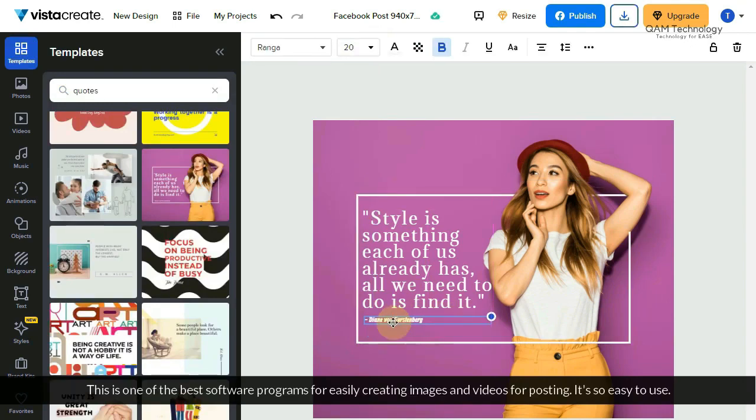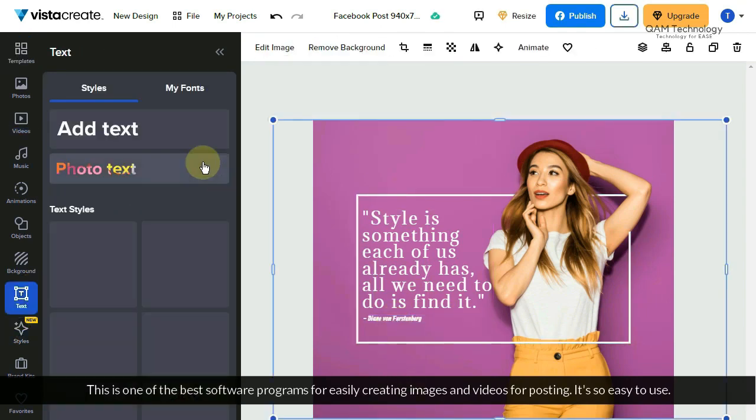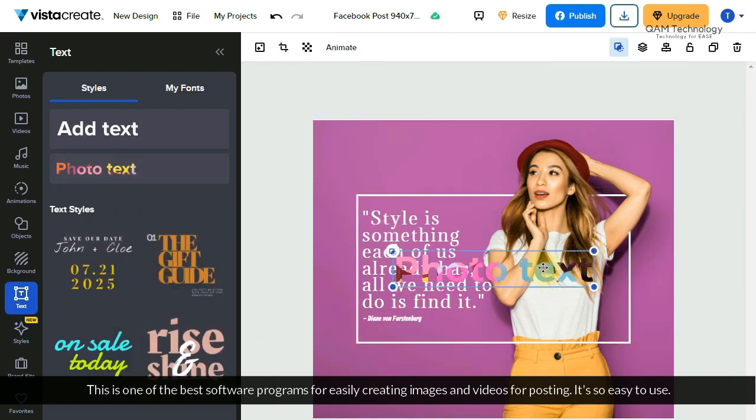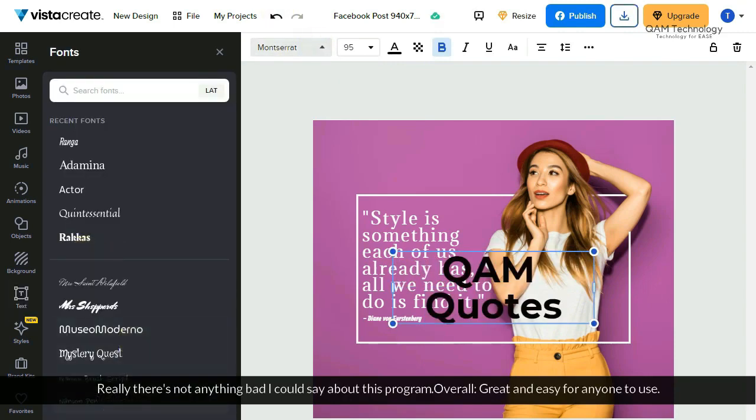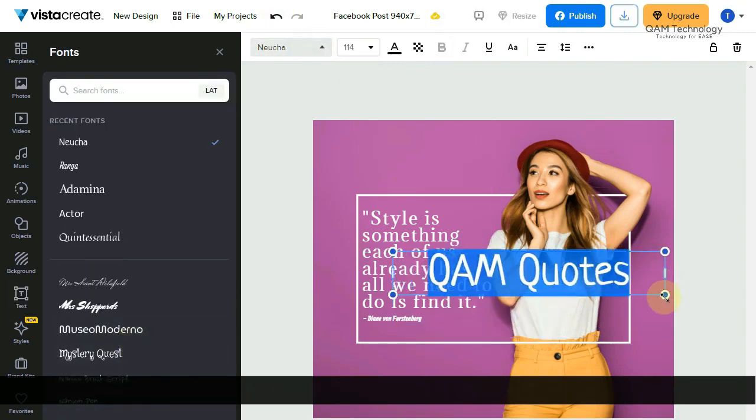This is one of the best software programs for easily creating images and videos for posting. It's so easy to use. Really, there's not anything bad I could say about this program. Overall, great and easy for anyone to use.